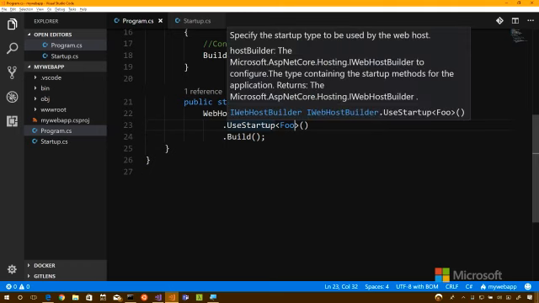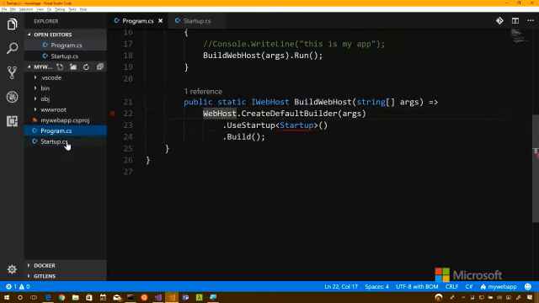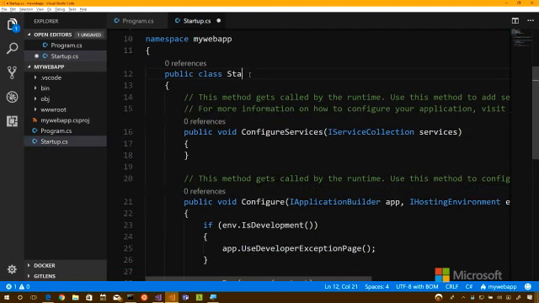No. What it's saying is that, if we look at the docs, and this is what's nice with Visual Studio Code, it says specify the startup type to be used by the web host. So it's just saying go and use this class. And this class that we called startup or foo or whatever just has to be shaped a certain way. So you could call it Beyonce. You could call it anything.